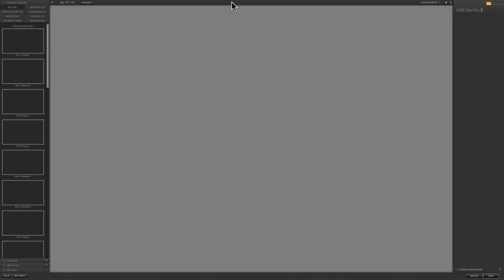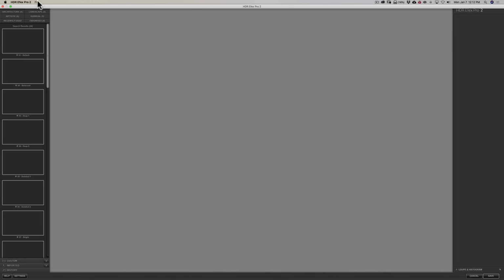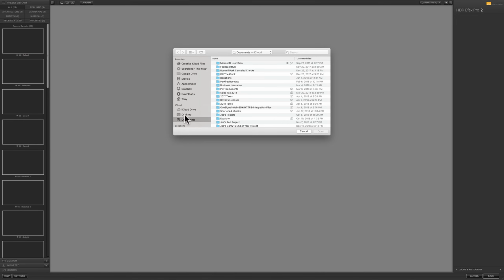As you can see, I have the HDR Efex Pro 2 open, and I need to load my bracketed set of images into it. To do that, go up to File, then down to Open Images. On my desktop, I have a folder called HDR, and I'm going to open that. You'll notice that I have a number of raw files inside of this folder, but they're grayed out. They're grayed out because HDR Efex Pro 2 does not directly work on raw files.